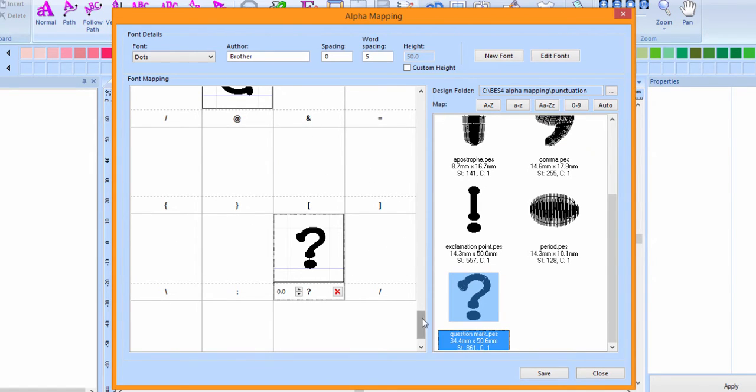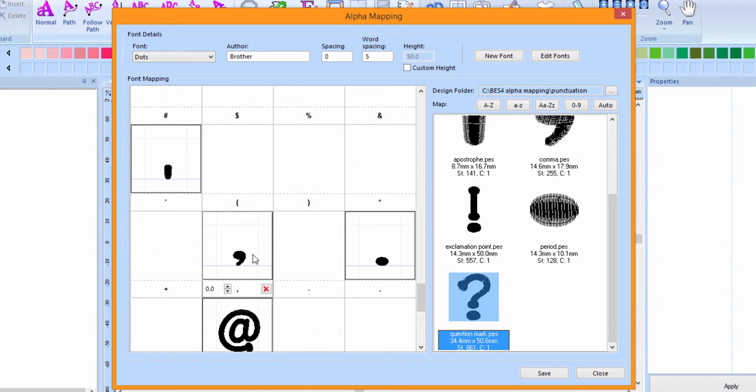We have a few more adjustments to do for this character map. The comma needs to go below the baseline, so we can scroll down in numbers or we can type in a negative number. Adjust it until it's basically splitting the middle of that baseline.